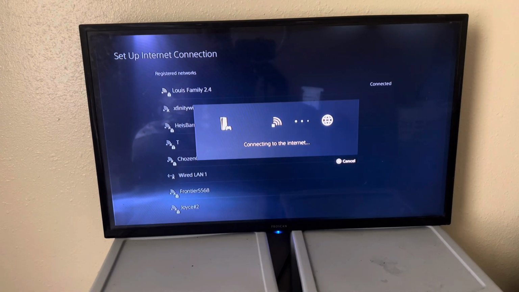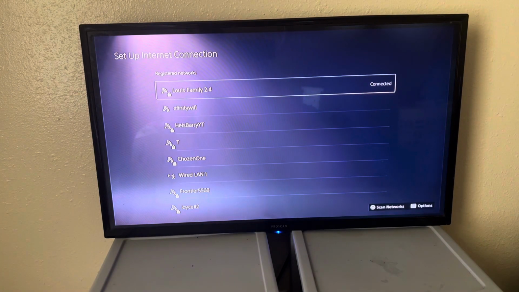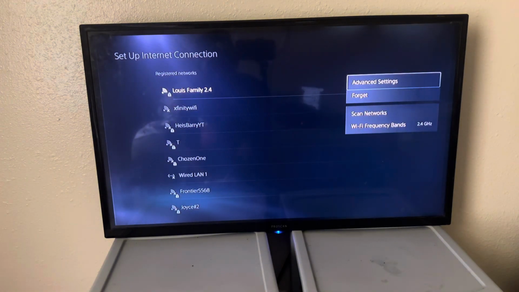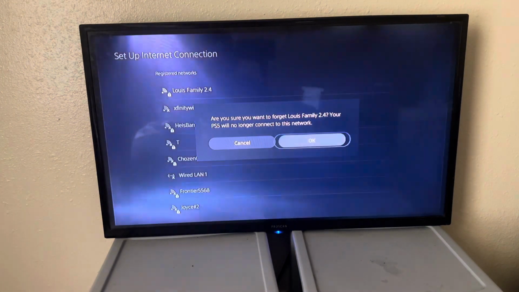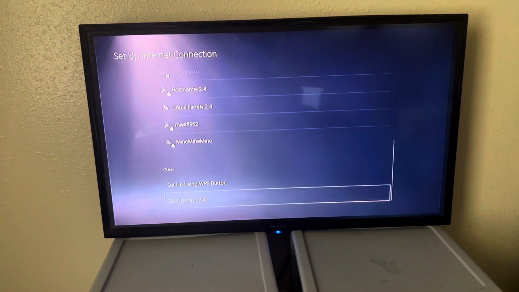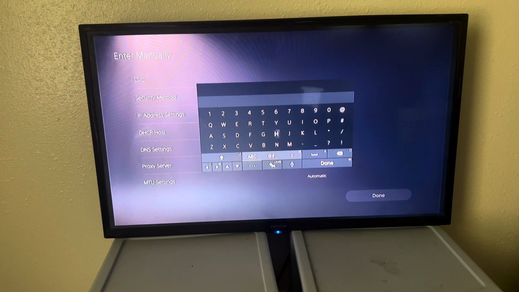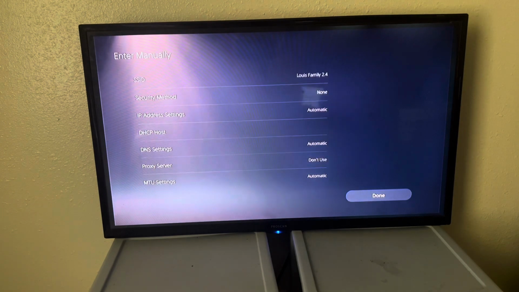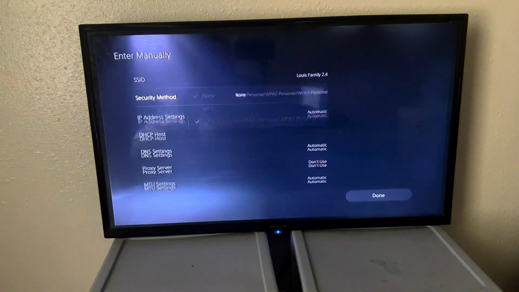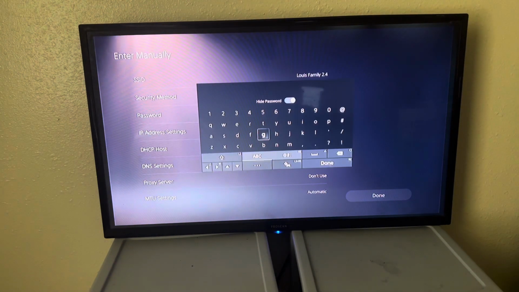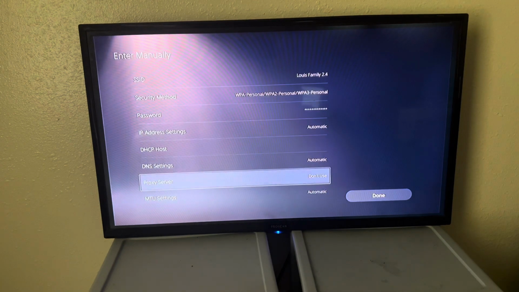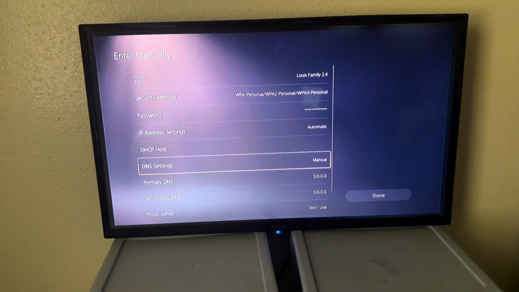Boom, there you have it. It connects. Now, per se, that DNS code does not work for you. That is okay. I have one more that you are able to use, so let me go ahead and click forget, go all the way down, set up manually, use Wi-Fi, enter. You have it. Security method, WPA, and then you enter your password, of course, and then go to DNS manual.